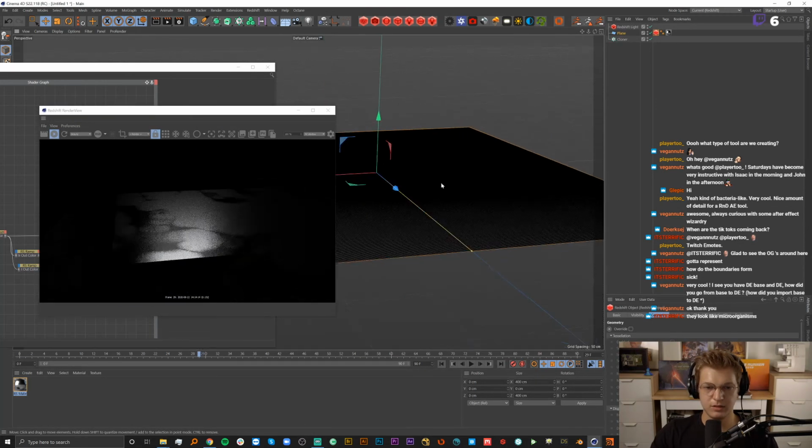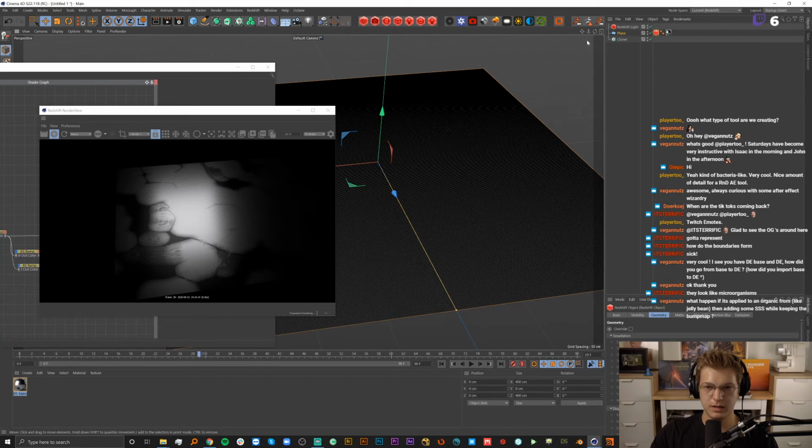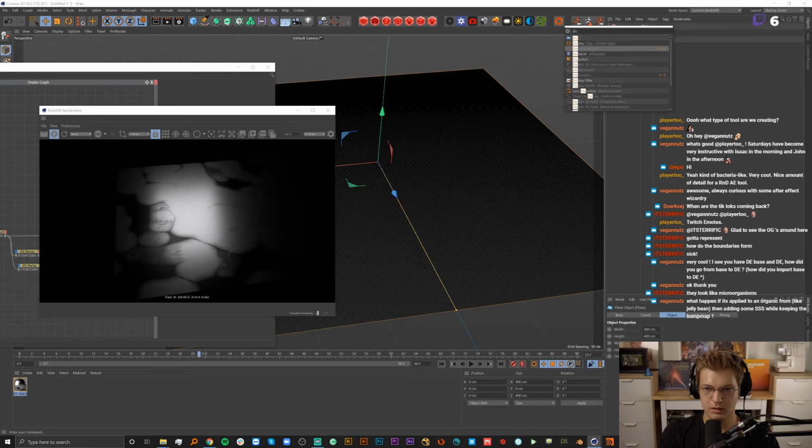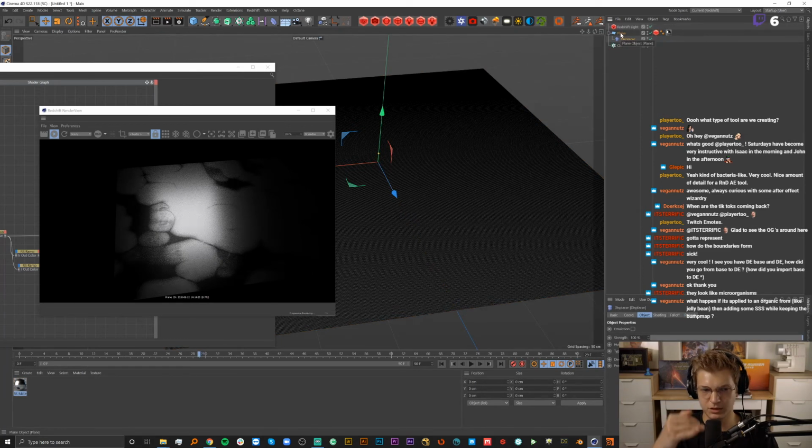Because then if we use the built-in displacement, or displacer, and hold Shift as you hit enter, it will make it a child of the object that you're working on.